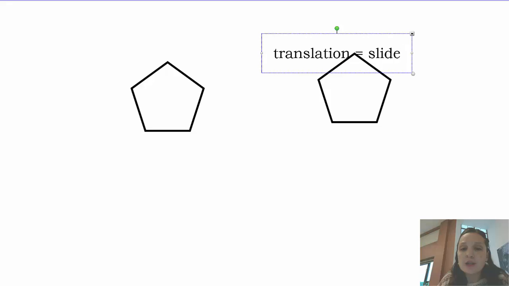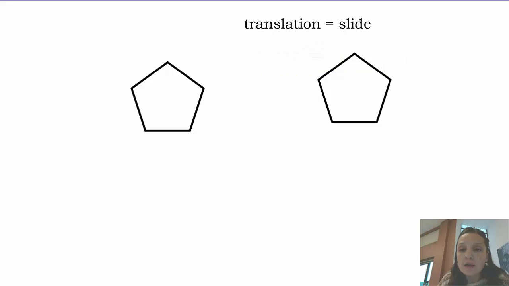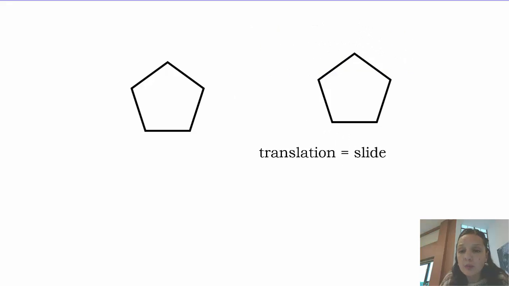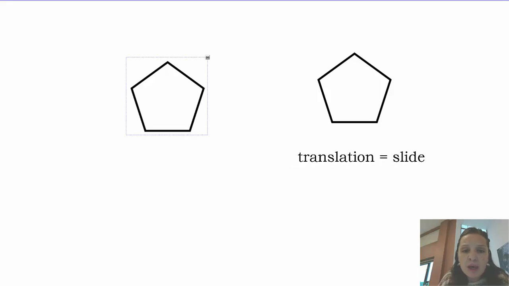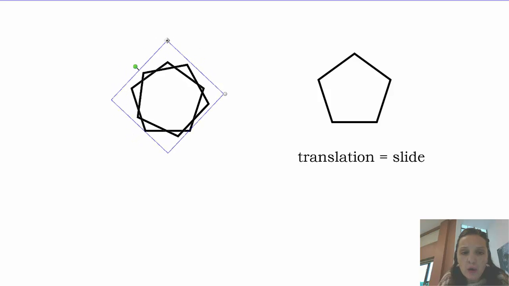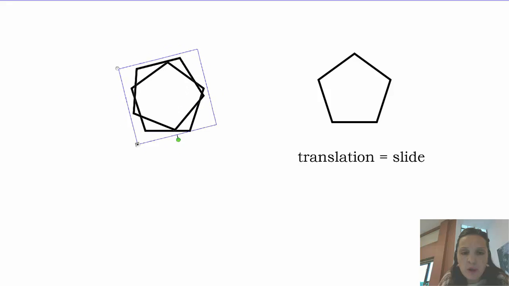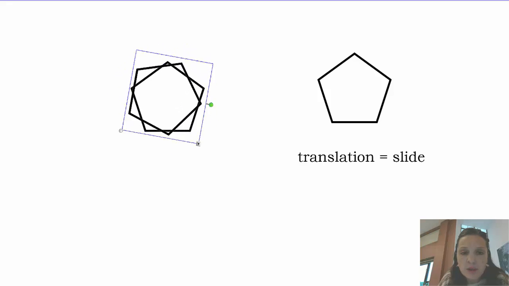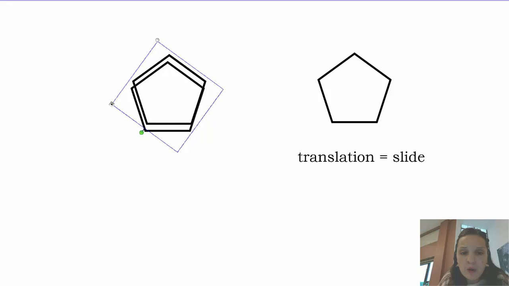A translation is a slide in a certain direction. So that's one type of transformation that we're going to talk about. Another type is if I were to take this guy, I'm going to bring it out here just so I can reuse it here. If I were to take that guy and turn it, see how I can turn that? This is exactly what you think it would be. This would be a rotation.